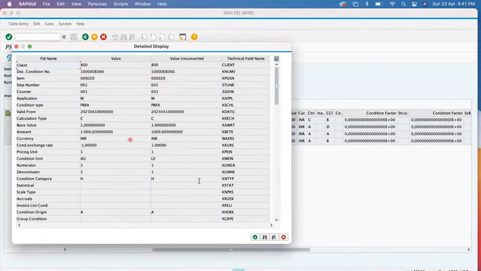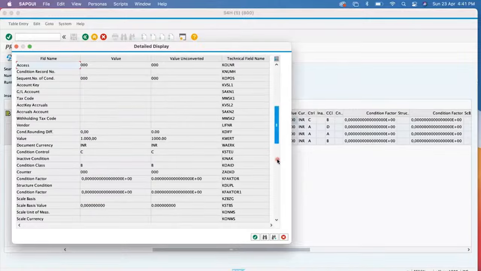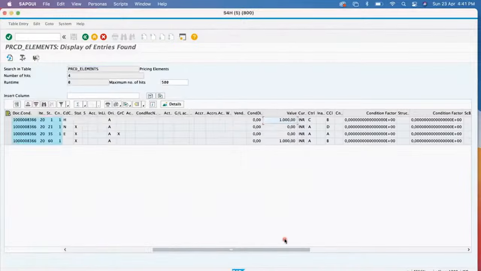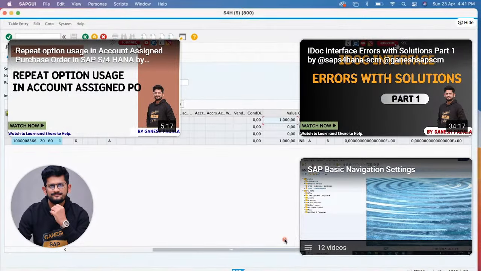So where is the condition value field name? You can use KWERT. So one more S4 HANA and ECC difference: the KONV table is not available. A new table, PRCD_ELEMENTS, will be used to get it. I hope you got one important point in S4 HANA.